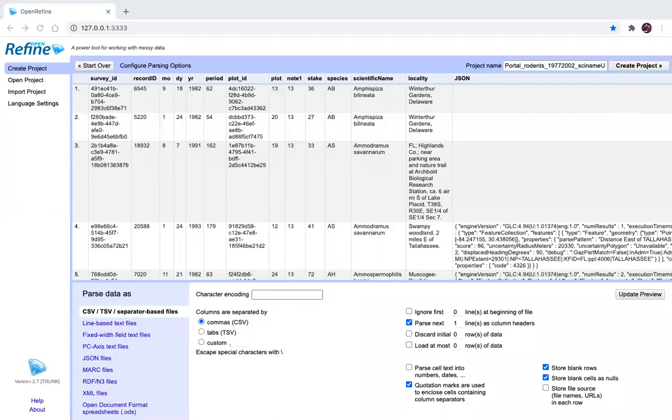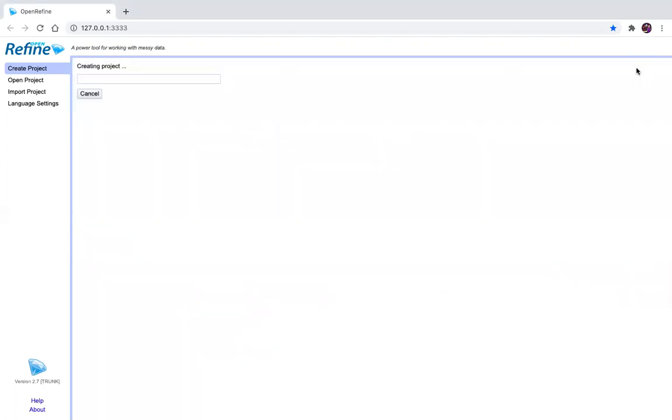For example, if your file was tab delimited, the preview might look strange, and you would choose the correct separator in the box shown and click Update Preview. But our data is comma separated, so we are all set there. You can also start over to find the correct file. And if all looks okay, we can create our project in the upper right. So I'm going to click Create Project. Looks like it's taking its time.